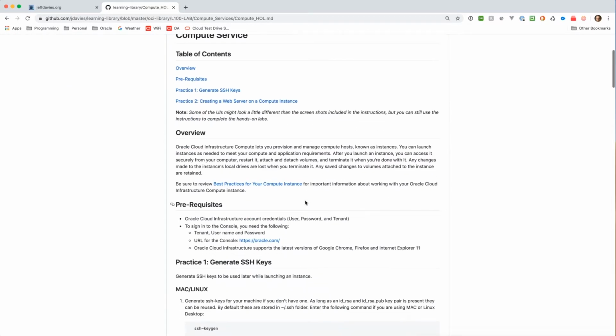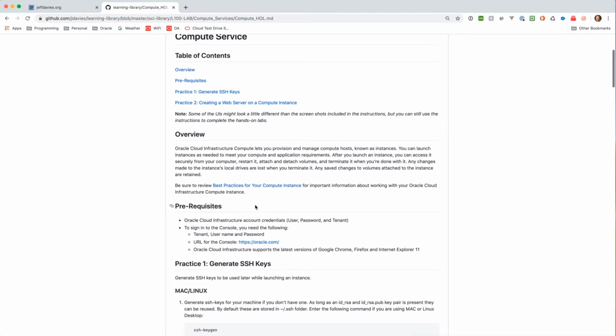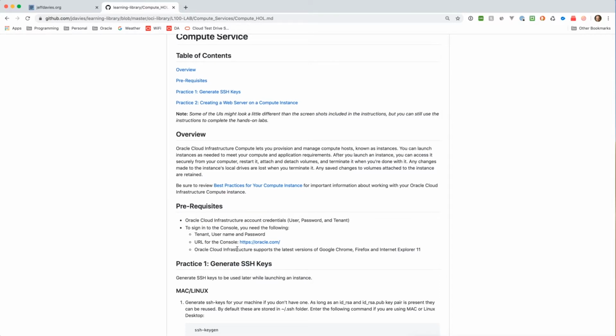So a number of things we're going to have to do here. First, with the prerequisites, you want to be sure that you have an Oracle Cloud Infrastructure account if you are following along. You can go to oracle.com and register for an account there for free. It gives you 30 days or so, $300 credit, plenty of credits for what you need. And then you are good to go.